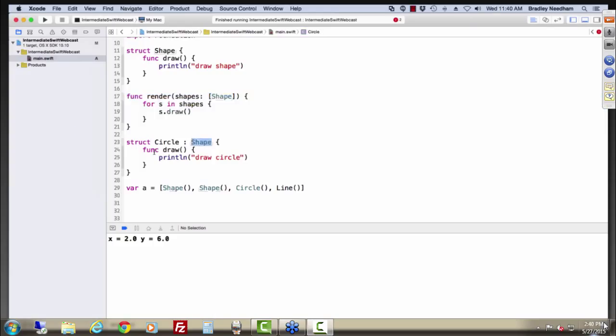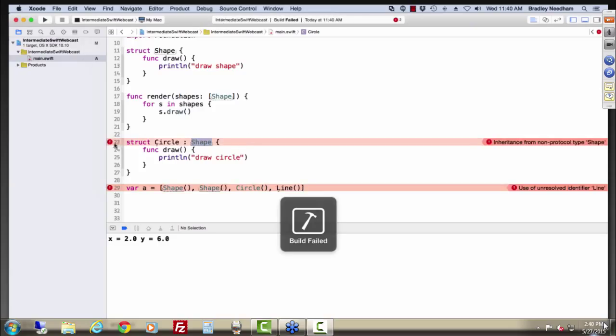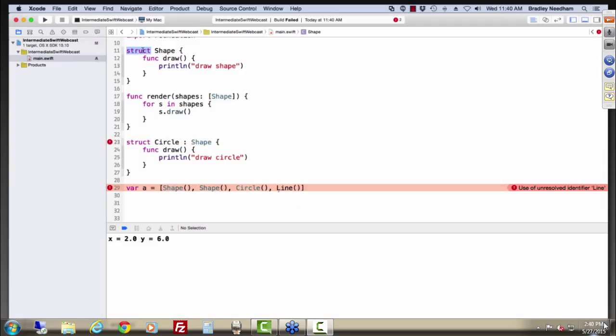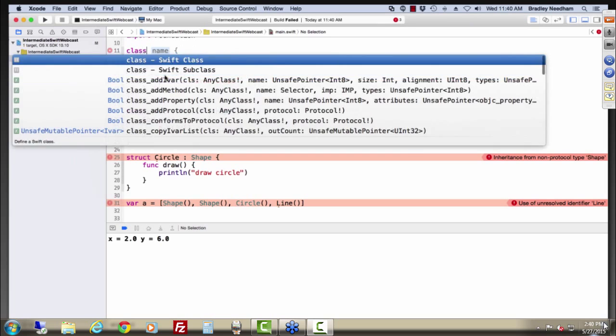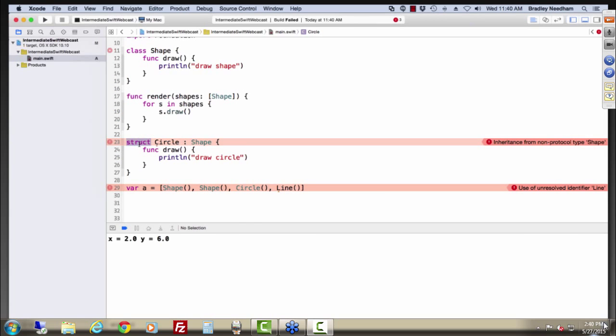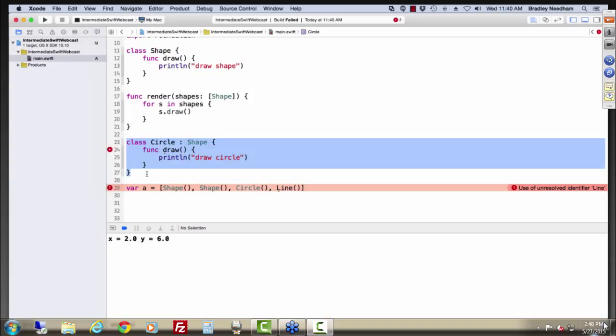In Swift, this won't work, all right? The reason why is there is no inheritance between structure types. Structures cannot inherit from other structures. So how do I change this to make it work the way I want? I can make this a class. And let's copy and paste this and make a line here too.